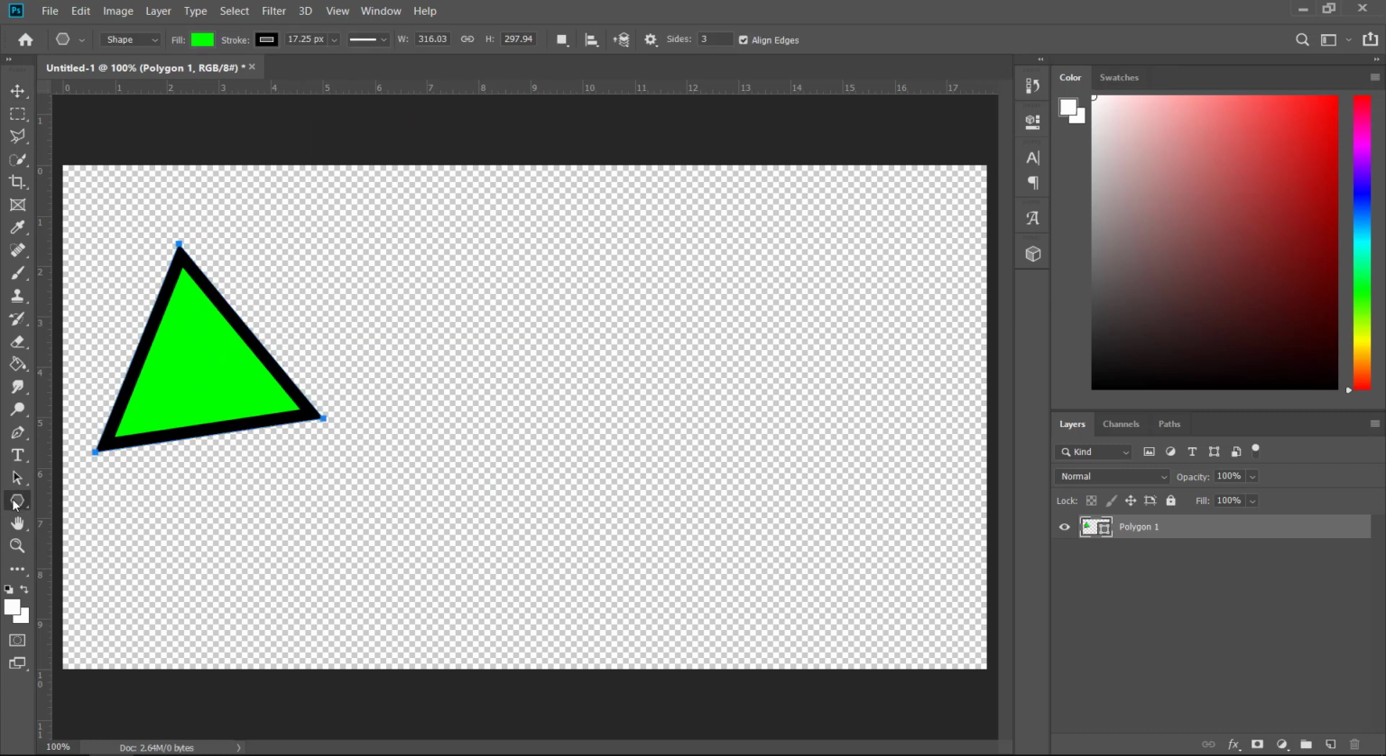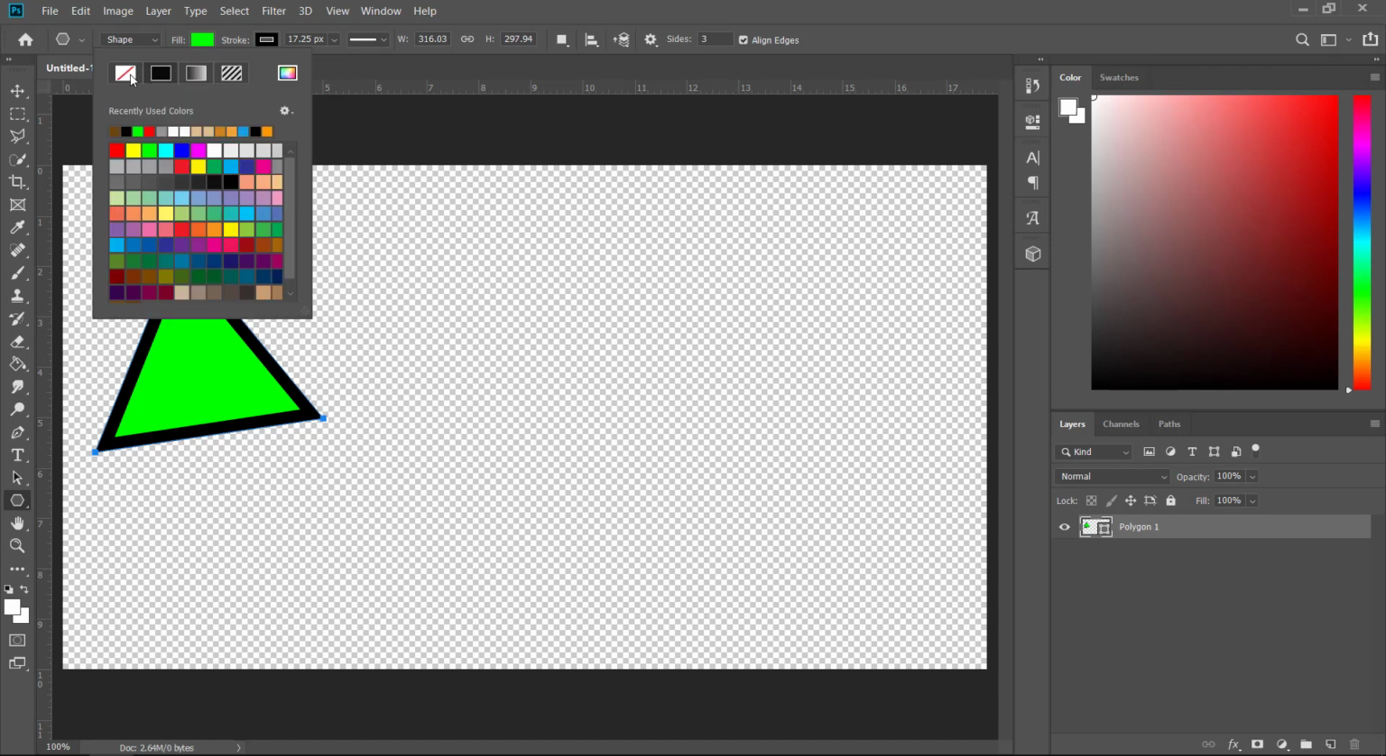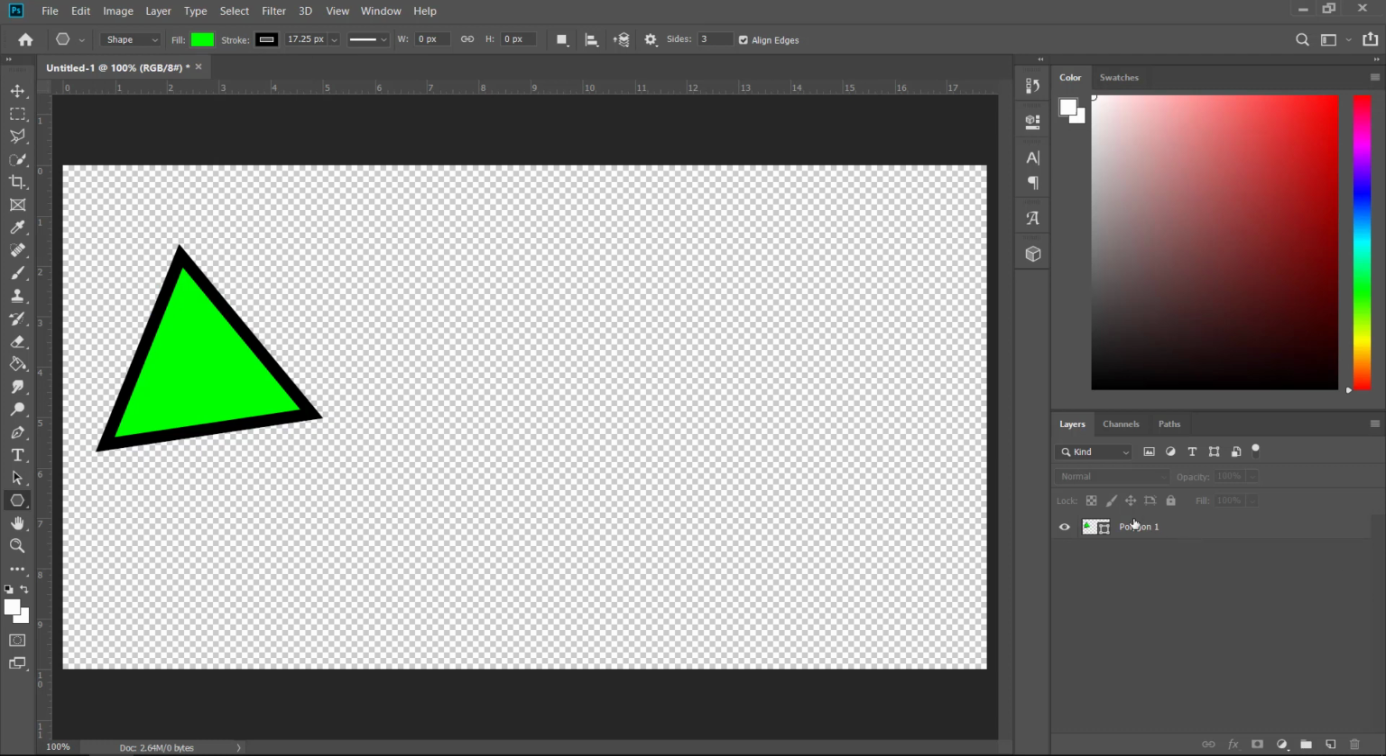However, let's go back to the polygon tool, and this time let's create a transparent triangle on the inside with a black outline, right? So I'll just click on this. A red diagonal line with a white background means it's transparent, so no color. It already affected this one, but I just deselected the layer.